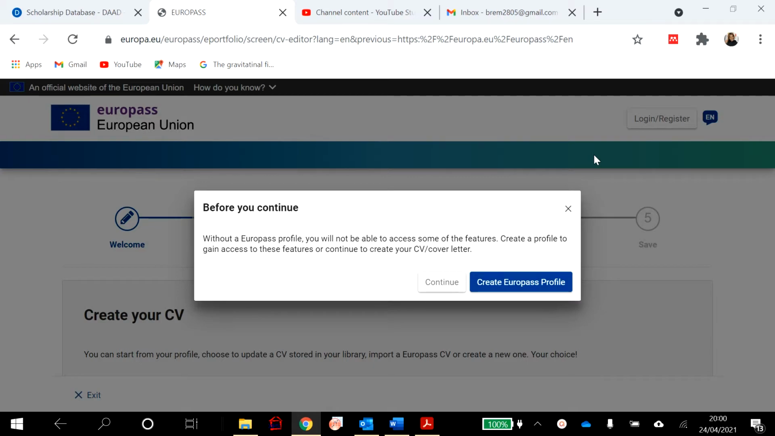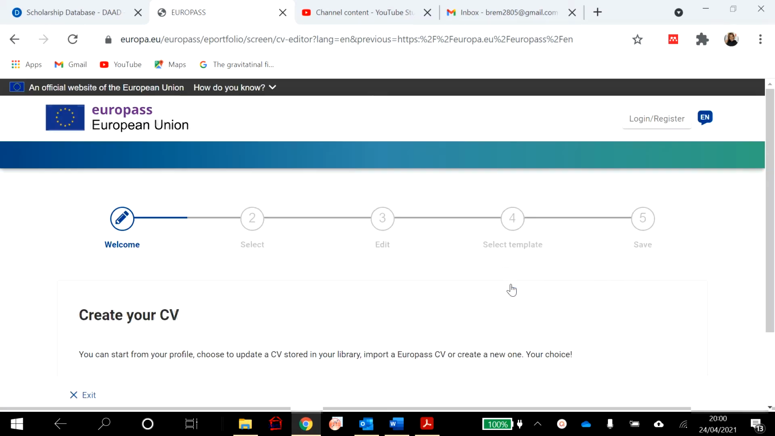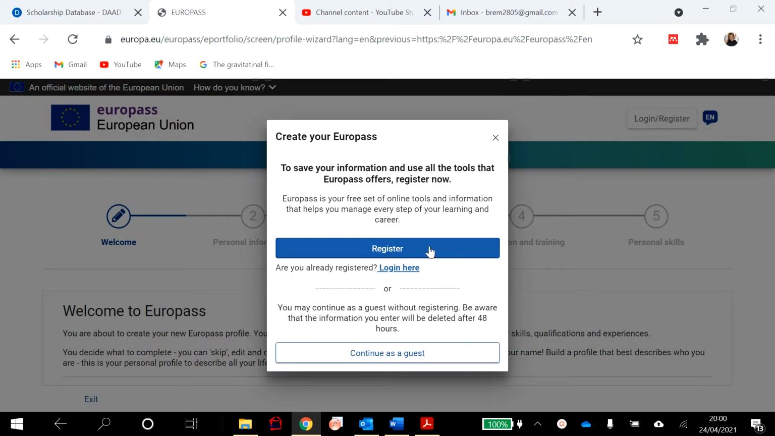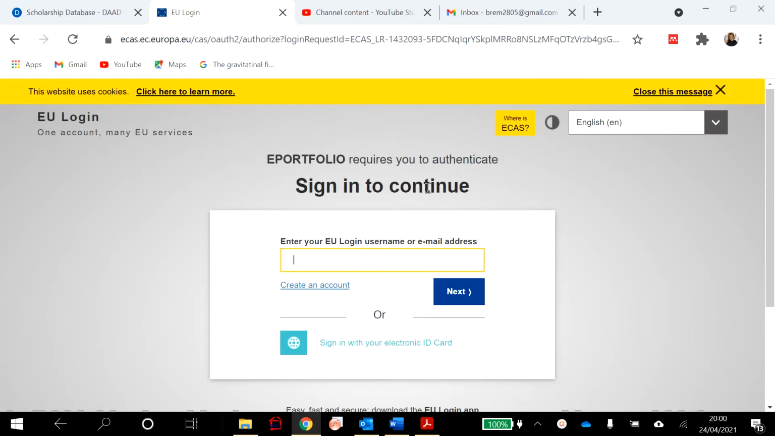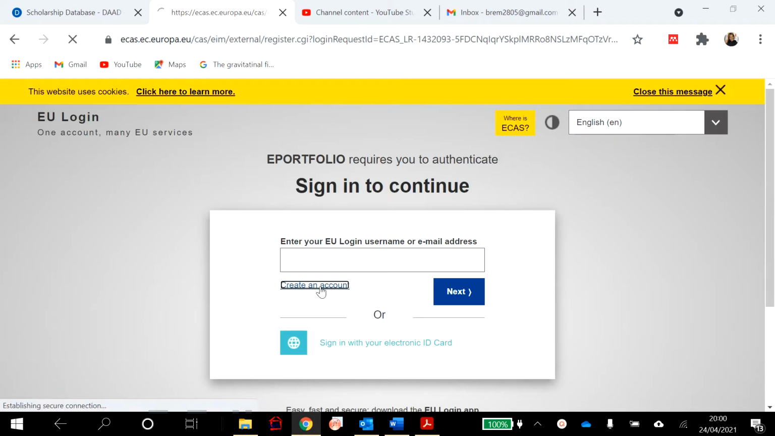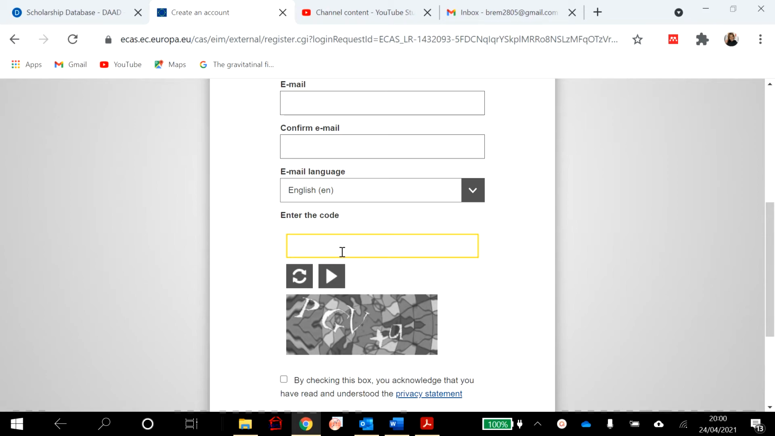So I'm going to teach you how to create a CV if you've got a Europass profile, and that will give you added advantage and added features. So you just come here and you register. So I'm going to use my details to register with for you. So you're going to create an account. So I'm going to input that.